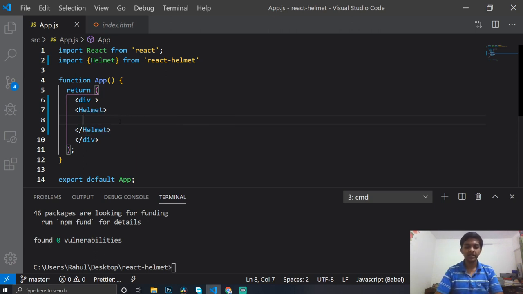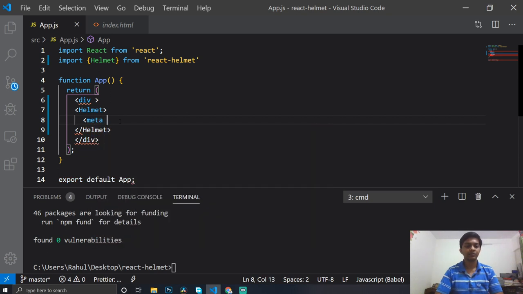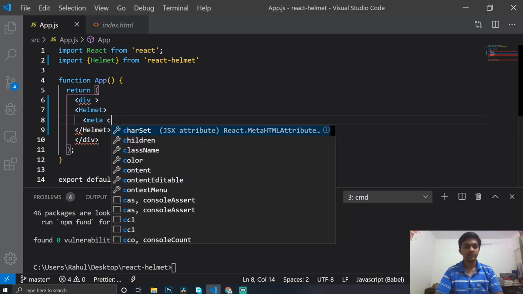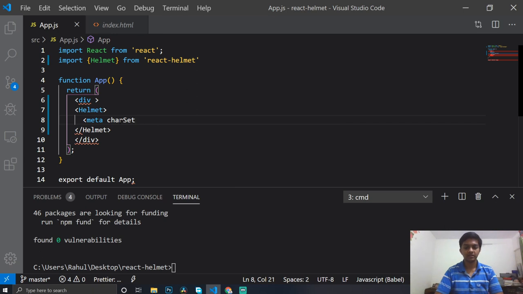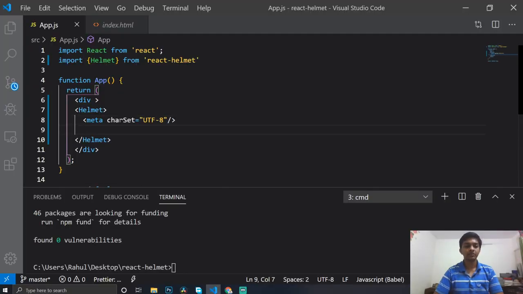First of all, we specify the meta charset as UTF-8 so that the browser will know what type of characters these are. Meta charset is equal to UTF-8. Okay, and while closing it, let's put the forward slash, as you are working with React. This is much more important.